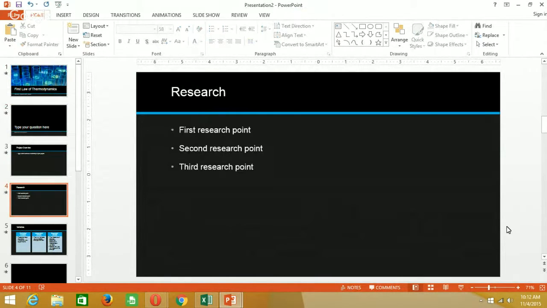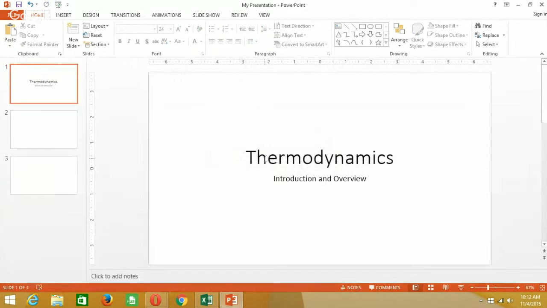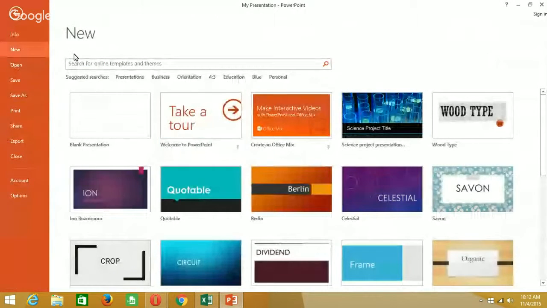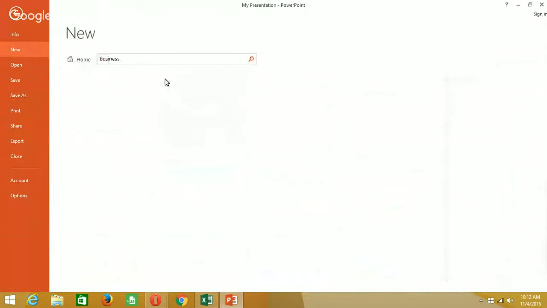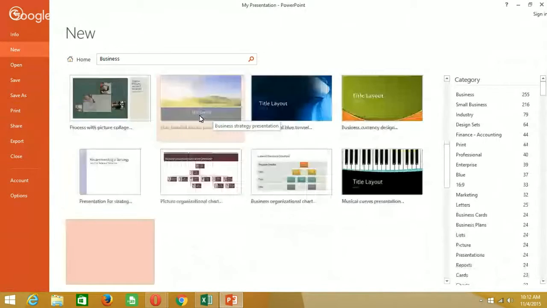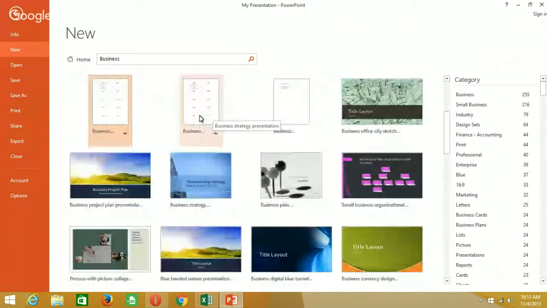So I would recommend all of you to just take a look at this feature, which is new, right? With new, you can have a lot of templates. You can have presentations, business related presentations. These are very, very good. These are really, really good, right? You can have a lot of these, and plus you can also have a lot of personal templates as well.